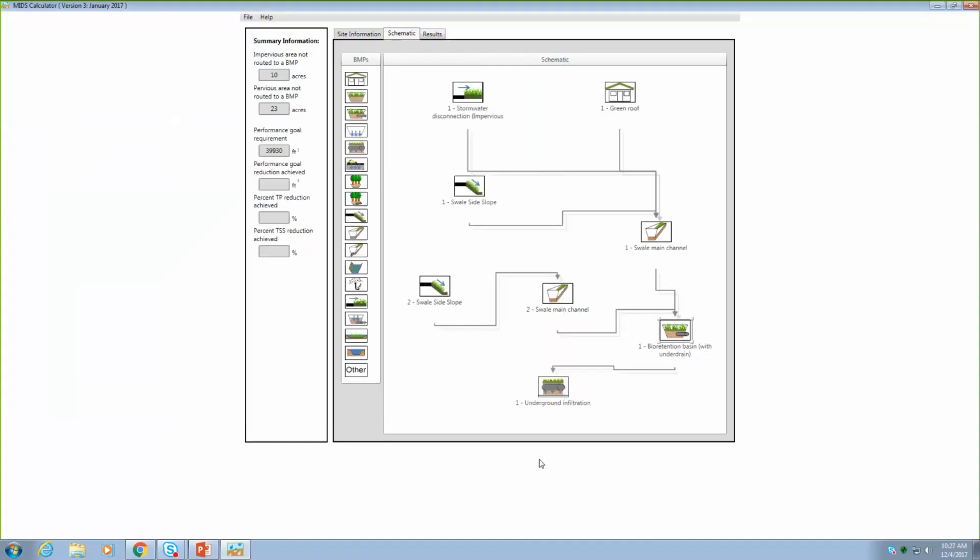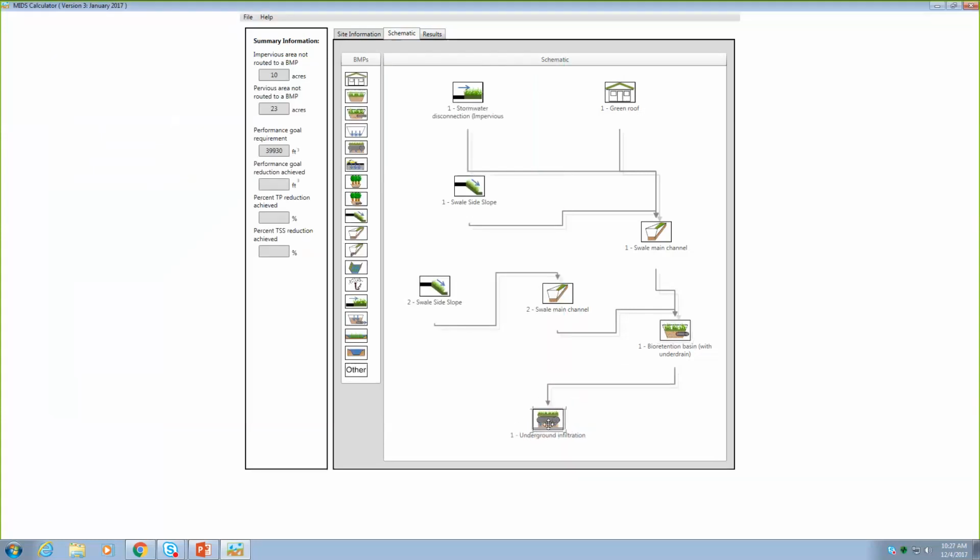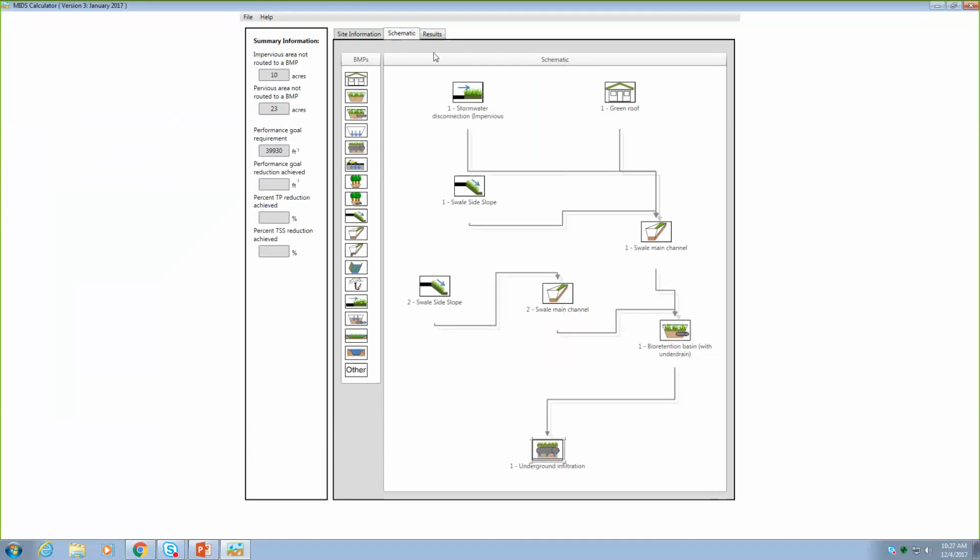So now we'll take a look at this and make sure that everything is the way we want it to look. So we've got one swale system that's accepting water from the roofs, another swale system that's accepting water from the other side of the road, and it's all going to bioretention system, which then goes to an underground infiltration.